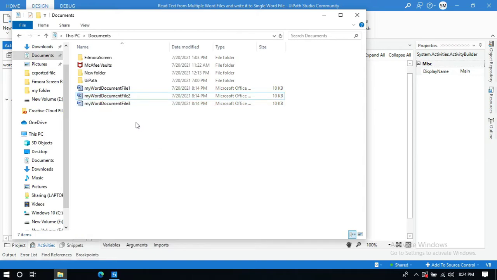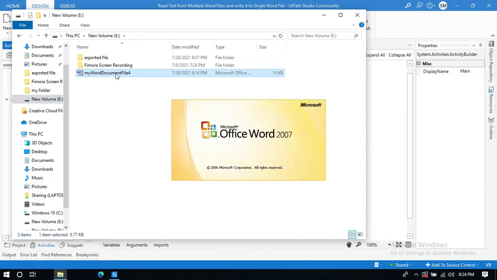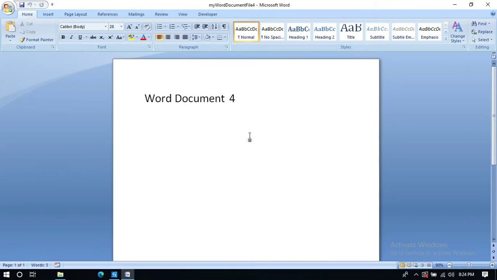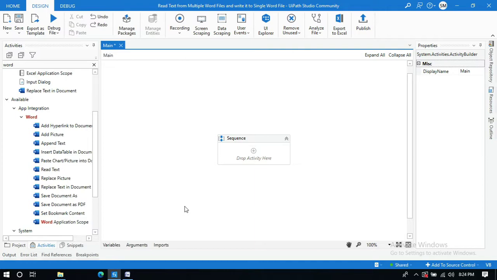Now what I am going to do is read all the data from all these Word document files in this folder, and write the data in the destination file, or we can say the final file. This is a Word document file, and you can see this is an empty file which contains only Word document 4 data, and I am going to append all the data from all the multiple files. Let me minimize this and go to our UiPath Studio.